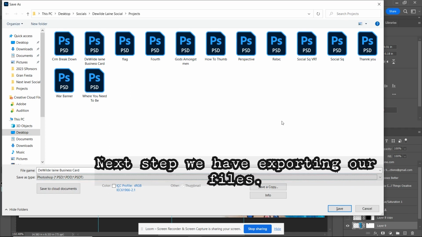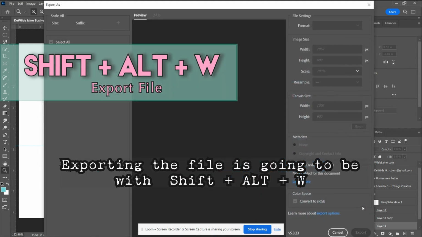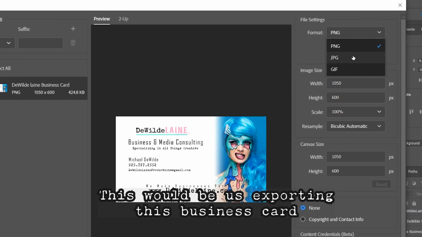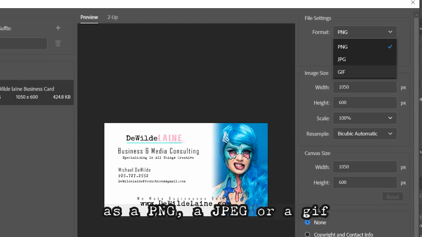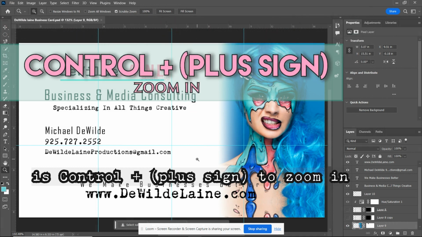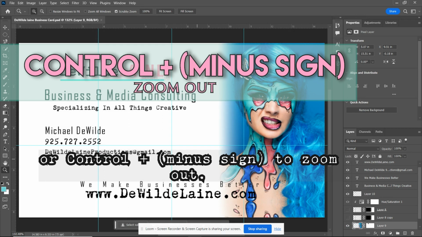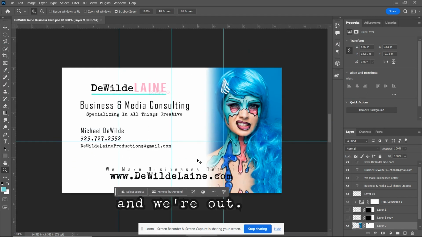Next up, we have exporting our files. Exporting the file is going to be with Shift, Alt, and W. Now here we are. This would be us exporting this business card as a PNG, a JPEG, or a GIF. And another cool shortcut key is Ctrl+ to zoom in. Boom, we're in. Or Ctrl- to zoom out. And we're out.